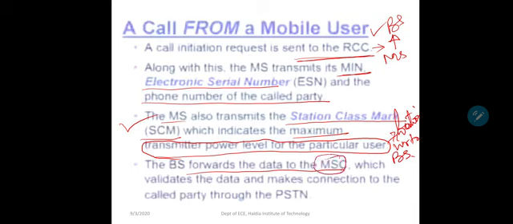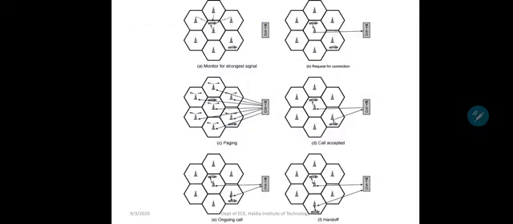It is the task of this MSC to authenticate the legality of the call. When I say investigate the authenticity and legality, it investigates the MIN, mobile identification number, and electronic serial number, and it sees whether you are at all in a position to make that call, whether your equipment is legal. Only in that case is your call established through PSTN. So these are the steps.